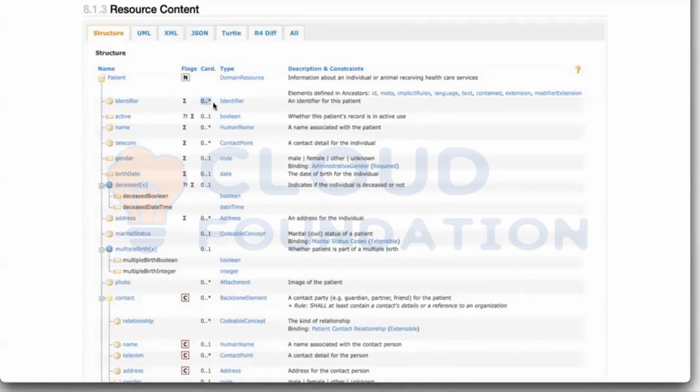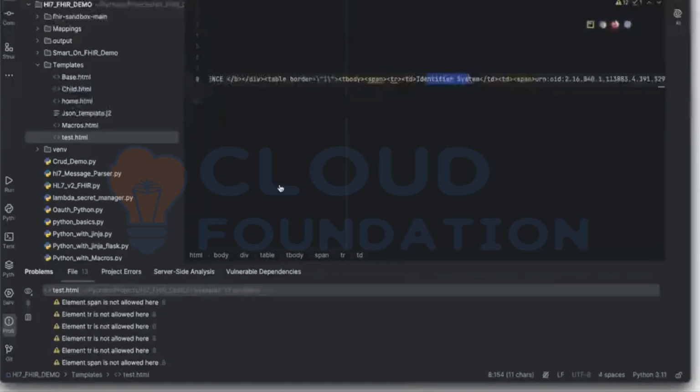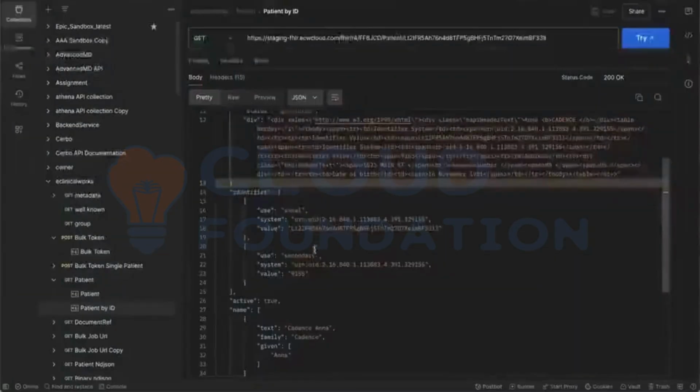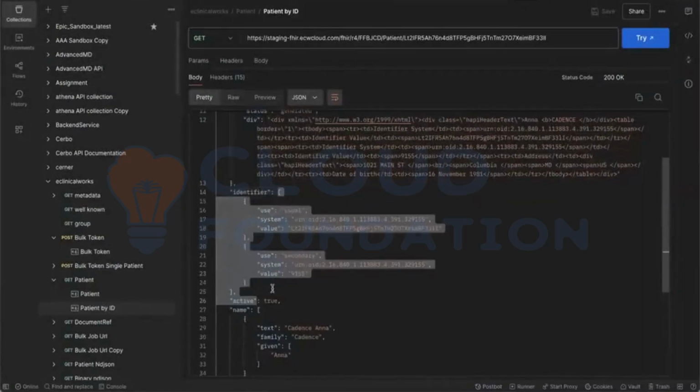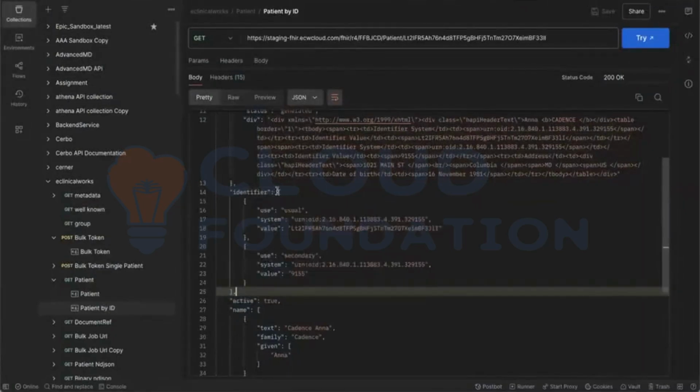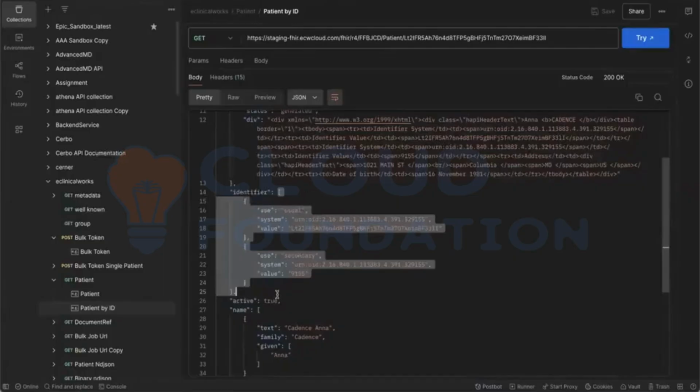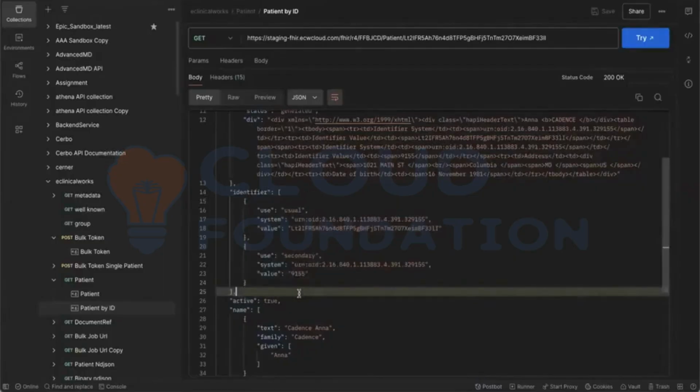Wherever you will see that the cardinality is 0 to star, you will store the data in the form of a list. This is a list of dictionaries. Because a list is the only one which is capable of storing multiple pieces of information within itself. Able to understand the structure?